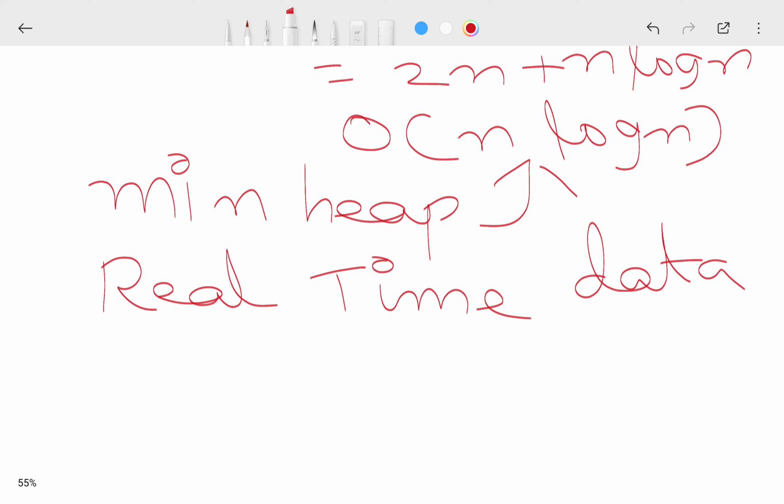The first time when you sort the data, it takes n log n time, and whenever new data arrives, we don't need to sort it again. We just add the new data to the existing min-heap and heapify it, which takes only log n time. So for real-time data, instead of going for sorting, a min-heap based approach is best. That is the difference between the sorting based approach and the min-heap based approach. In short, a min-heap based approach is efficient for real-time data. Thank you.